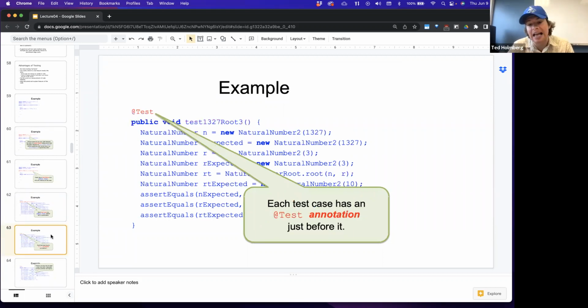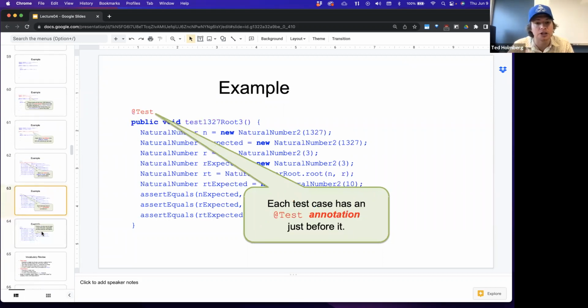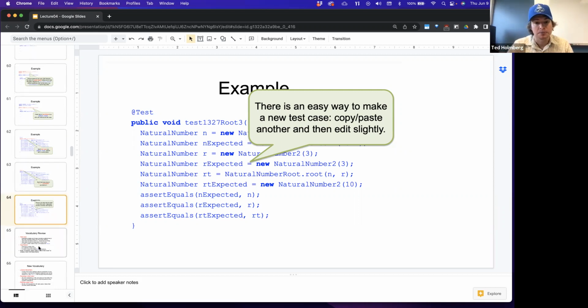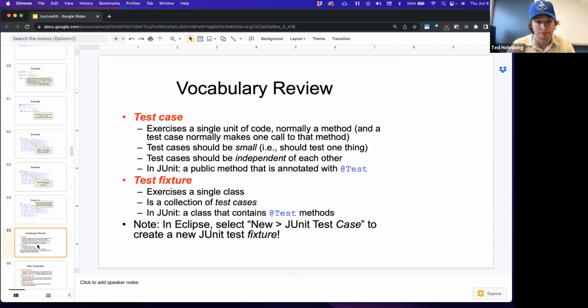And then each test case has that @test annotation just before it, as I stated before. There is an easy way to make a new test case: copy, paste another, and then edit slightly. So here we made one test case, and then we checked to see if it was what we expected. Then we made a new one. We checked to see if it's expected. And then we have all these asserts. And these asserts are what's actually deciding whether the tests are correct or not. These assert equals are comparing the expected value to the one that gets processed by our code.